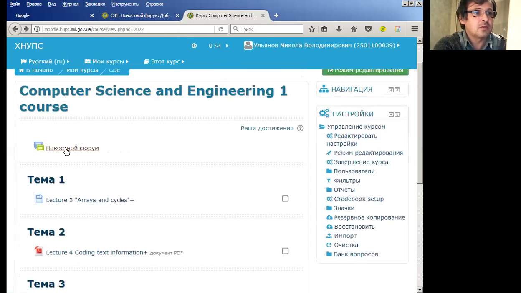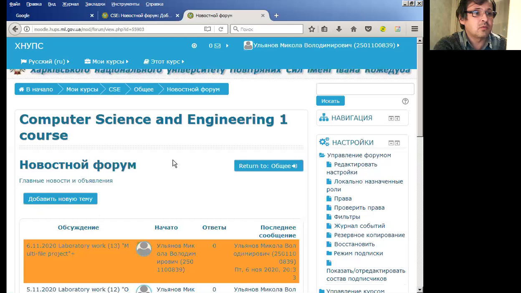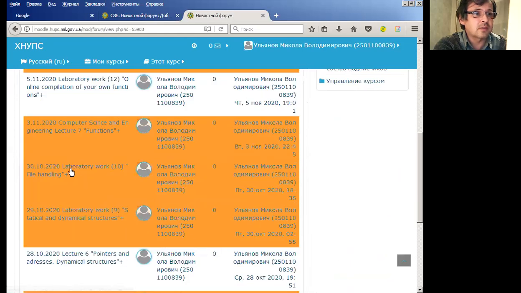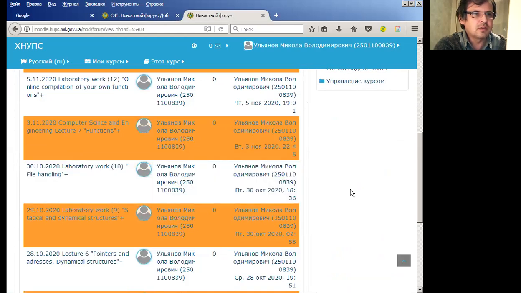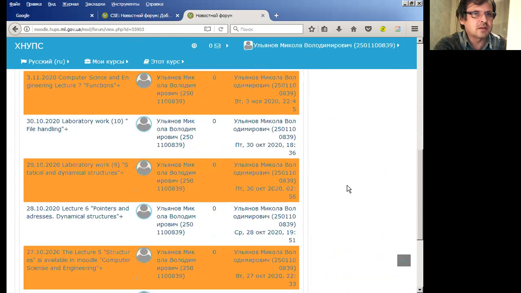Okay, so what was before this? Laboratory file handling. File handling is not for your control work. It is an additional topic: how to read attached files into the program and how to write information into another attached file. How to handle this information from the attached, separated files.